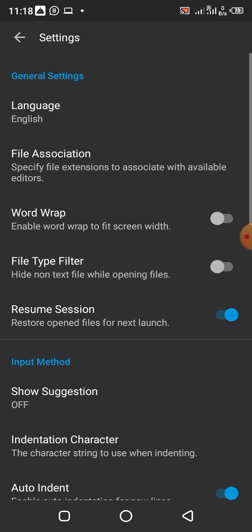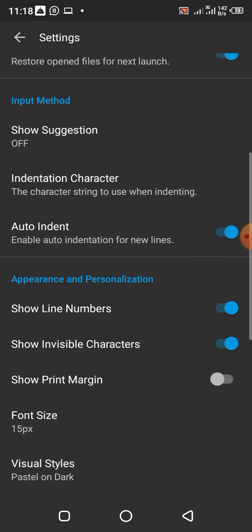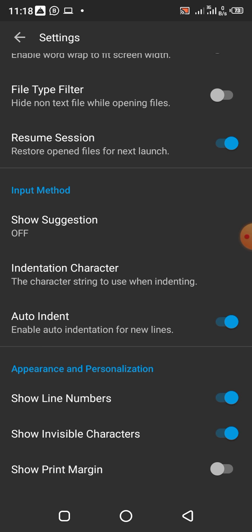Okay, so resume session opens the app and resumes whatever you were doing previously before you closed the app. If you close the app while you are typing something, when you open it back, it will start exactly from the place you stopped.